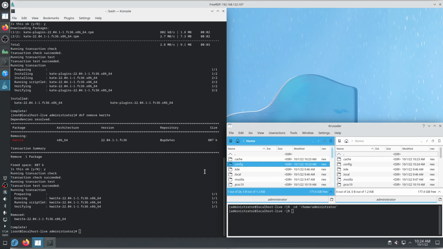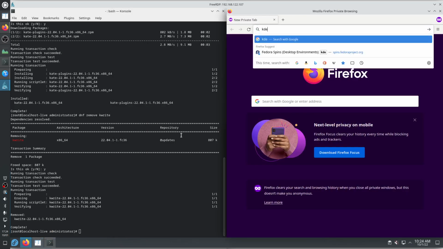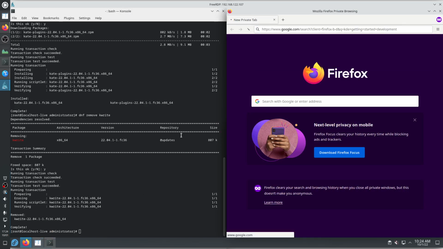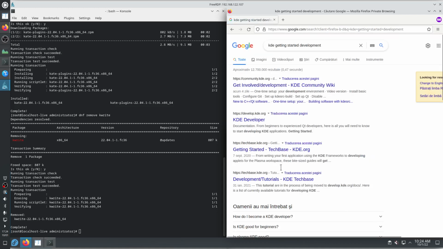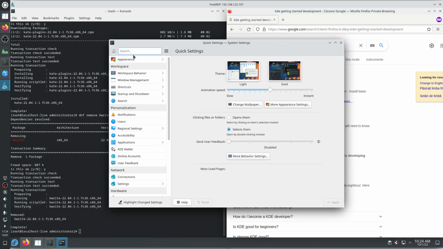What's next? To continue running the installation of kdesrc-build. Okay, so that's KDE getting started development. I'm not sure if the fonts are okay. Let's work our way.